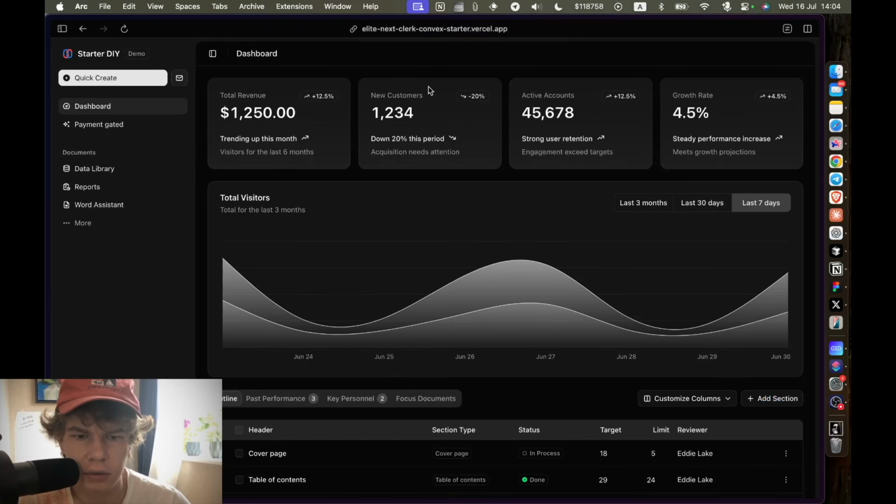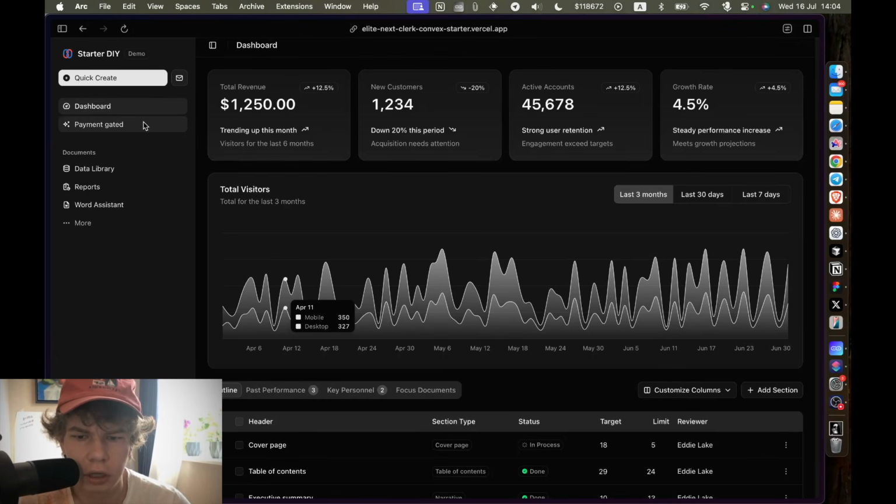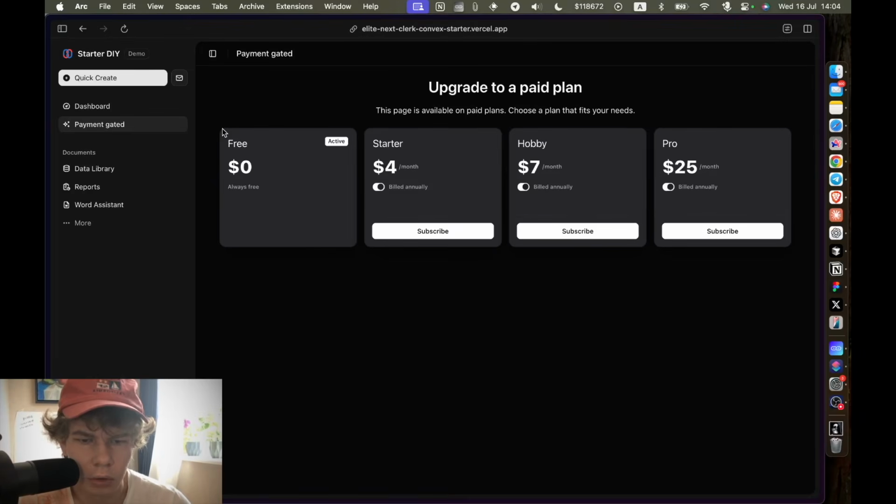We're going to have a standard Shadcn dashboard like this. But most importantly, we're going to have this payment gated page where the users will need a subscription to actually view the content of this page. Again, this will be managed by Clerk billing, and I'll show you how easy it is to set up. Now, because this is managed by Clerk billing, adding or removing plans will be super easy for us.